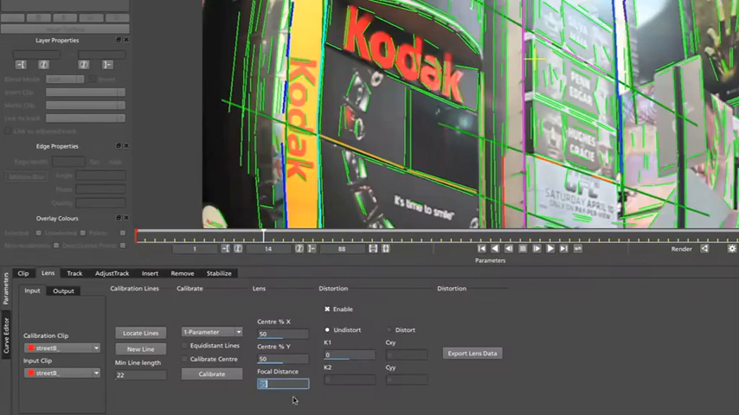The last parameter is the focal distance, and it's a very important one. The focal distance will define the lens angle based on the film back size, and it has a great impact on the lens calibration. If you don't know the focal distance, you will need to do an approximate guess. So on the online documentation of Mocha Pro, we have a nice chart that will help us to figure it out. On the help menu, we have the online help link.